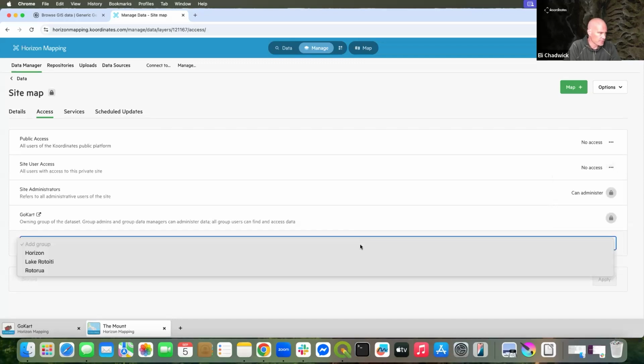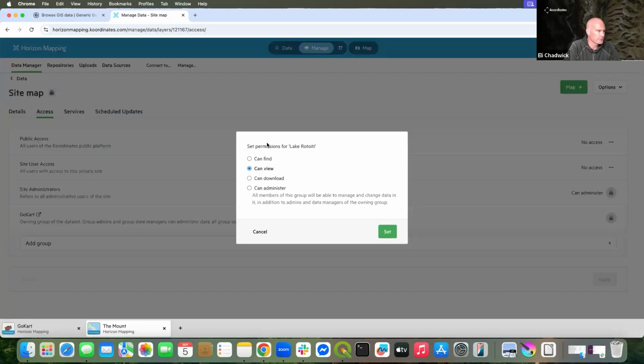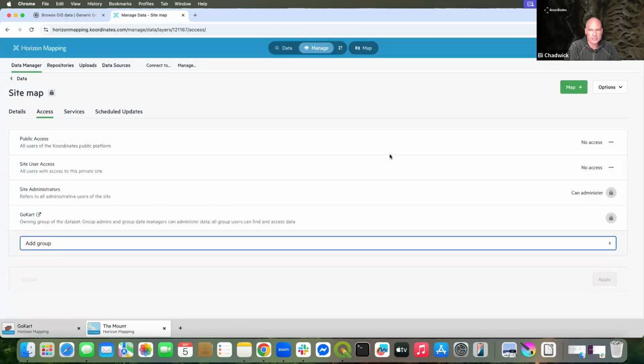And also, this is where you can add groups. So I could say people in my late Rotoiti group can also have access, and I can determine how much accessibility they have. Can they find, can they view, can they download? If you want them to have API access, you need to set download. You can also give them the right to administer, which means they can push data up or do updates to your data set. So let's say you do permissions.